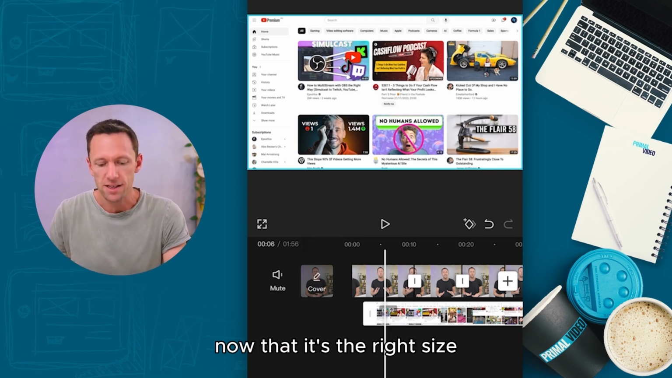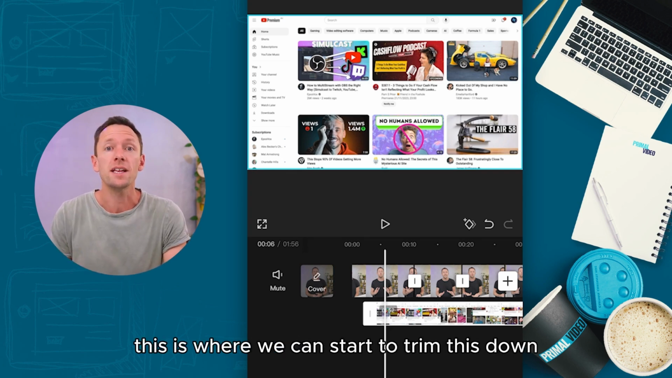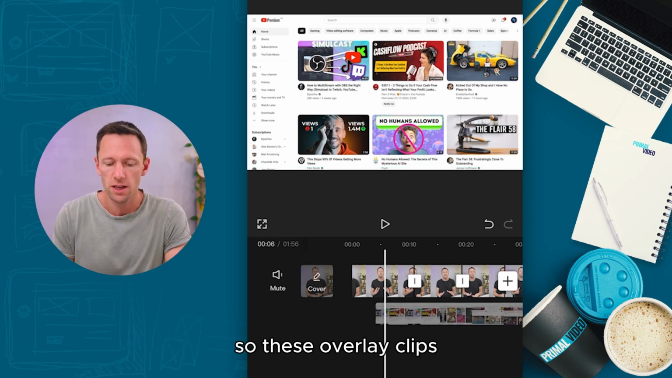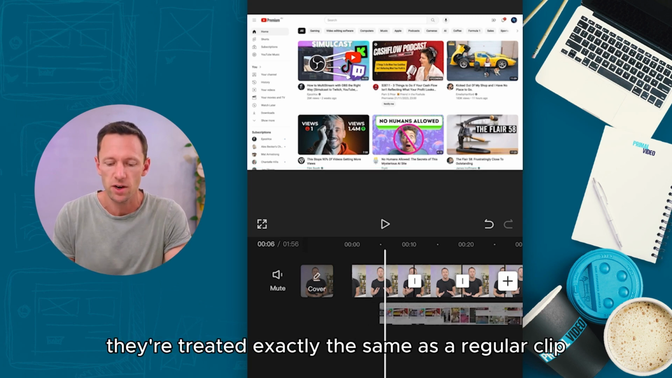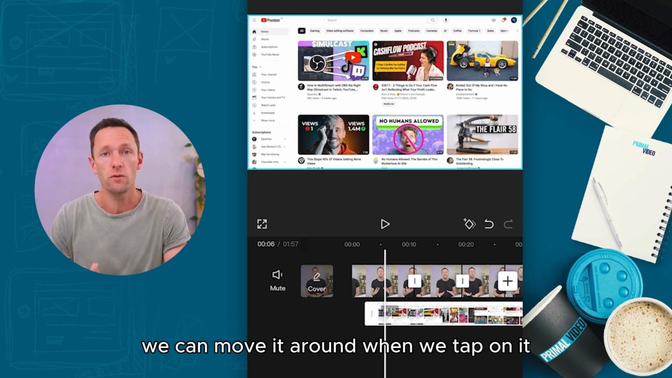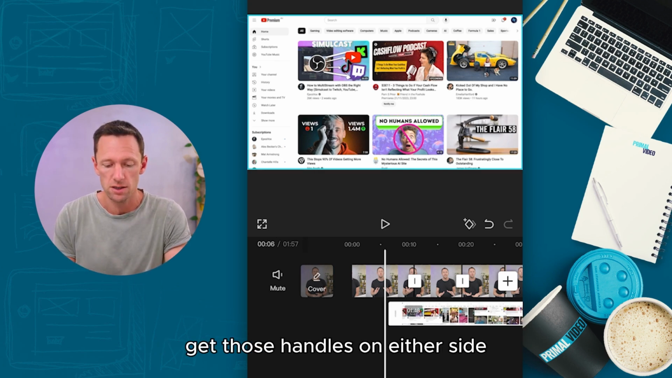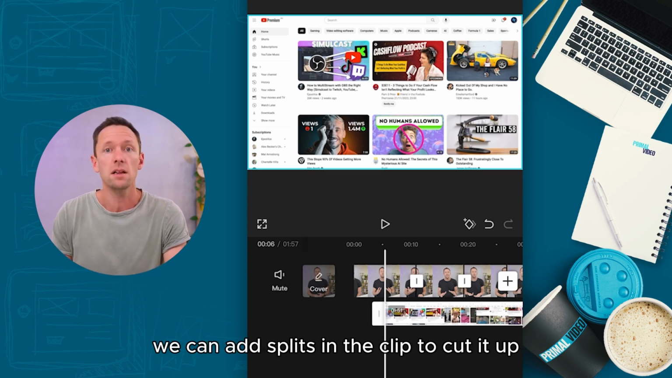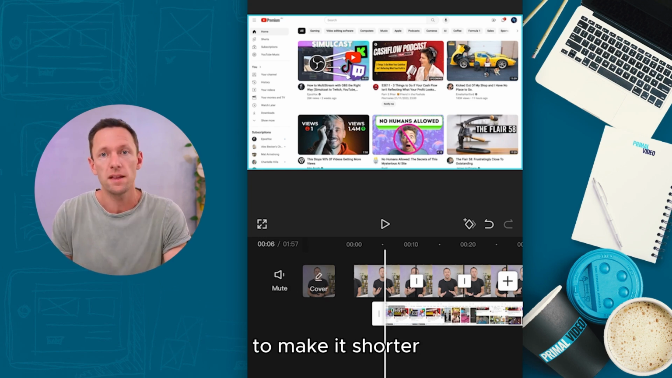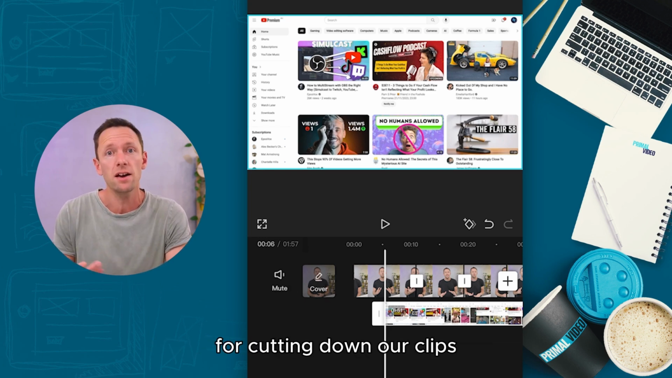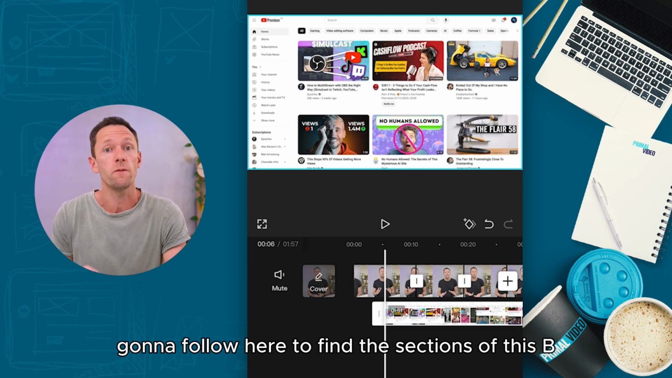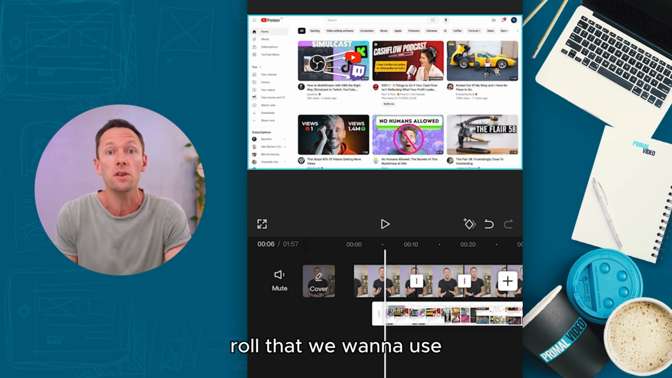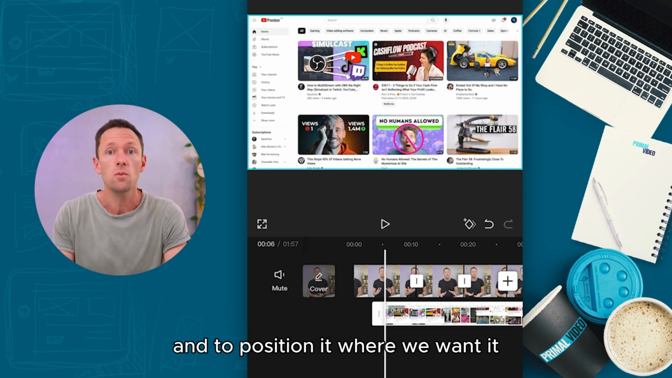Now that it's the right size and it fills the full screen, this is when we can start to trim this down. So these overlay clips, they're treated exactly the same as a regular clip. We can pick it up, we can move it around. When we tap on it, we get those handles on either side so that we can adjust the start and end point. We can add splits in the clip to cut it up, to make it shorter. And that same process that we've used for cutting down our clips is what we're going to follow here to find the sections of this B-roll that we want to use and to position it where we want it.